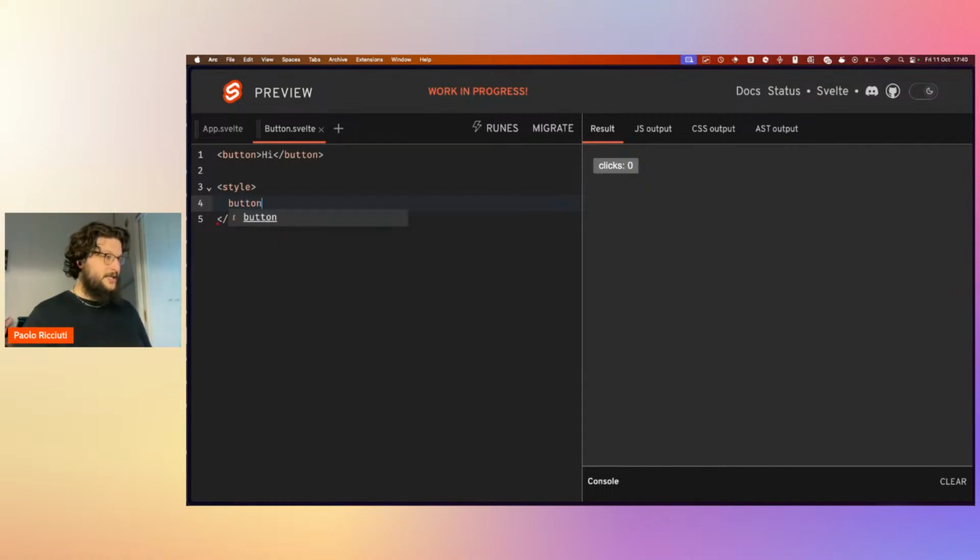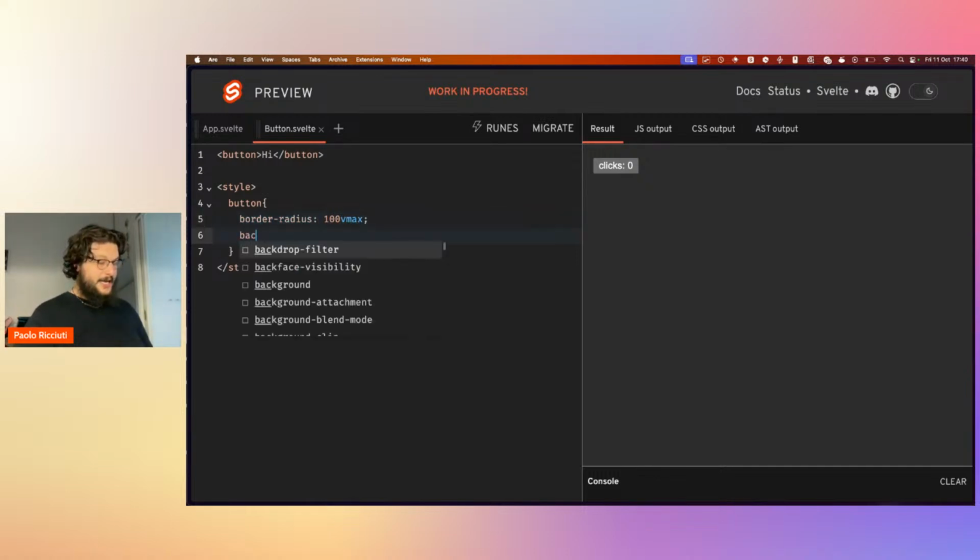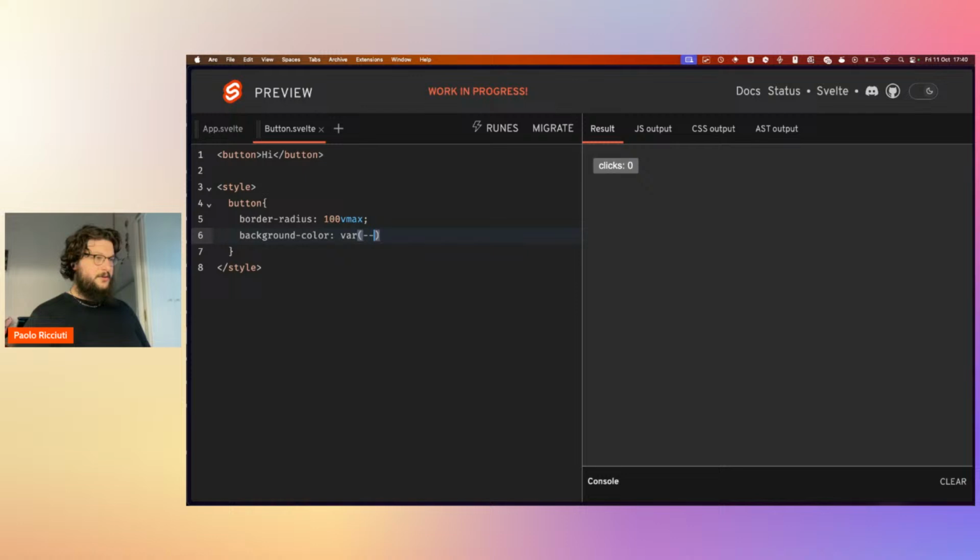So let's say that I have button and I have, I don't know, border radius 1rem, actually 100vmax, just to make it round. And then let's say that I want to do background color. And what I can do is I can use a variable. So let's say BG. By default will be, I don't know.